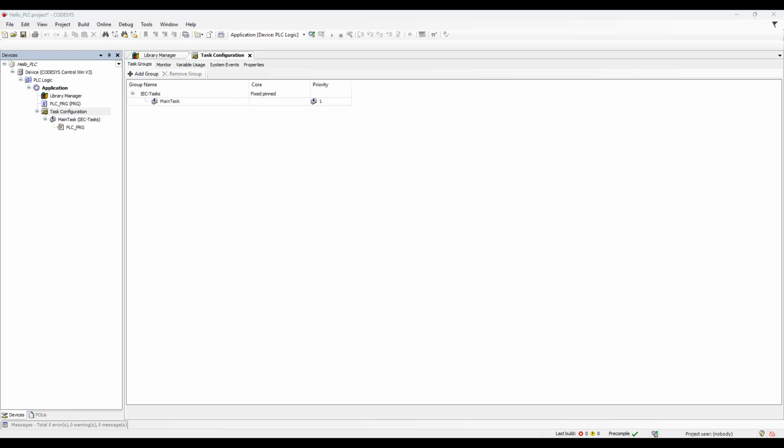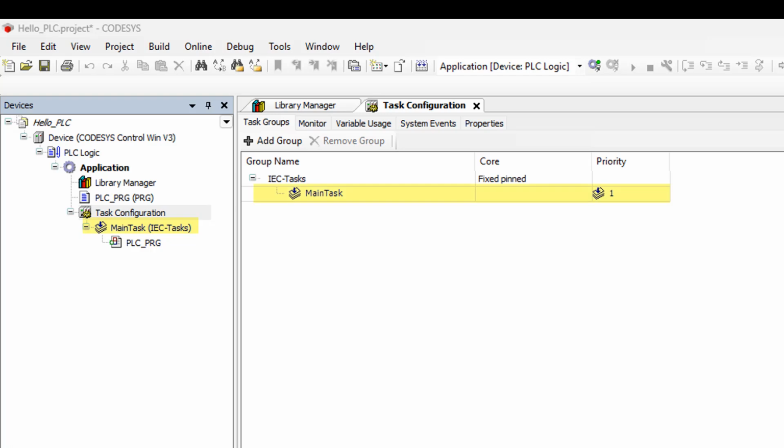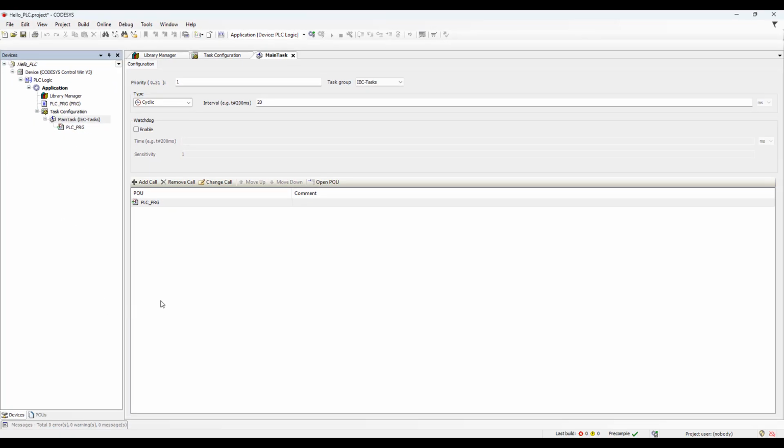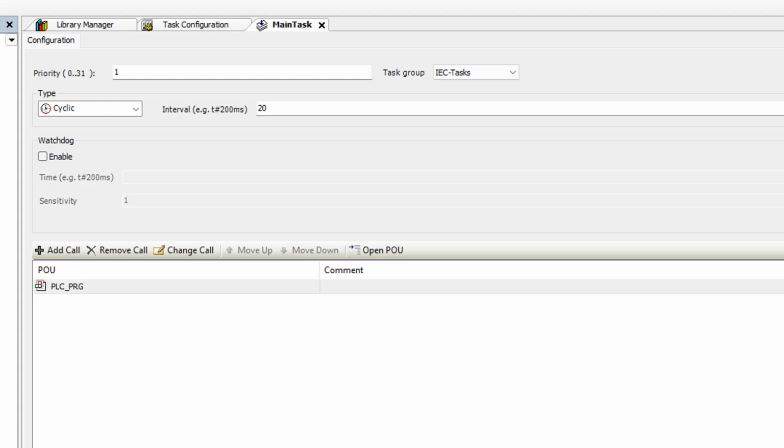The task configuration will show you a recap of all the tasks that have been scheduled to run on your PLC. The standard project adds a single task called main task, and in the hierarchy you can see that it calls exactly the PLC_PRG program. By double-clicking the main task, you will see all the settings that are related to it. In the top part, you can see the priority. Lower value of priority means that it is more important, and it will preempt less important tasks.